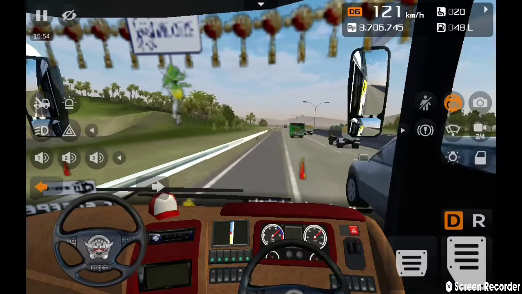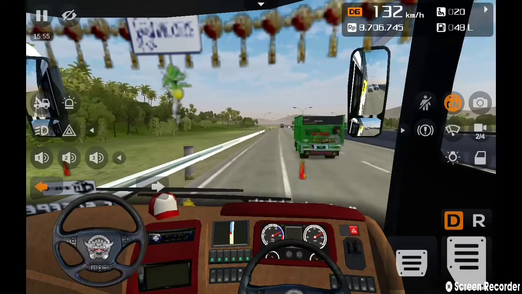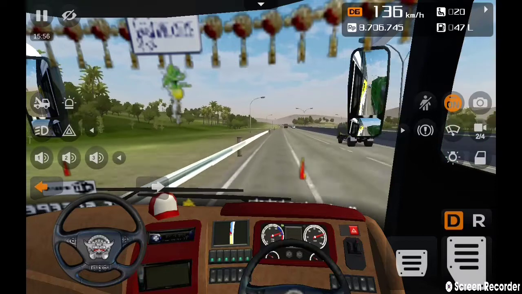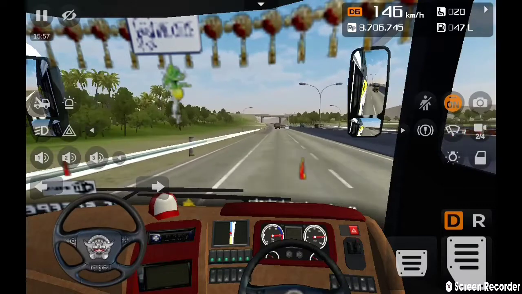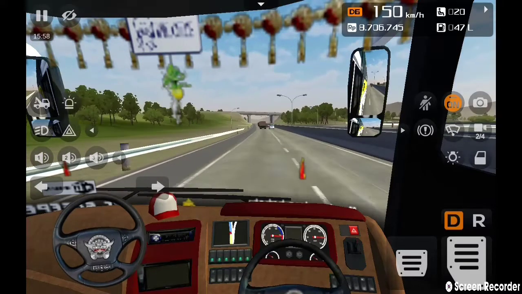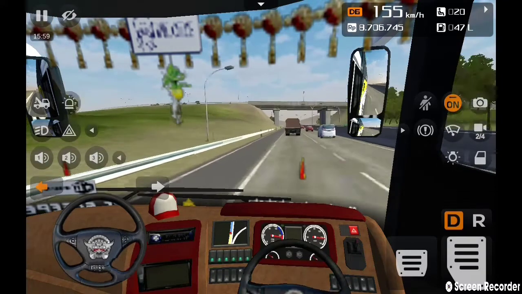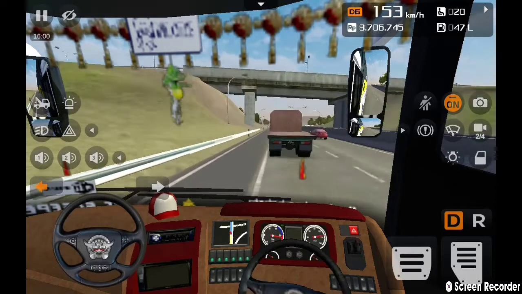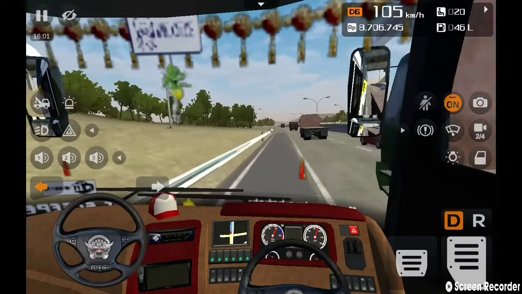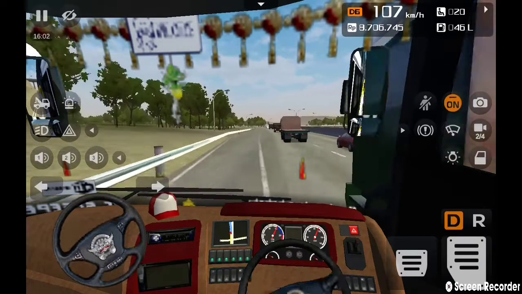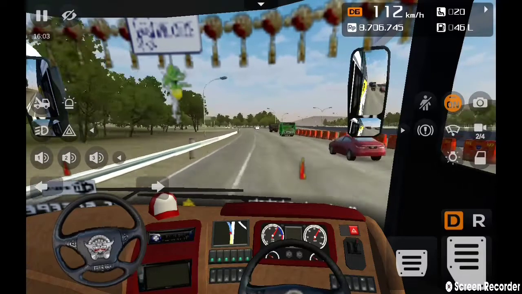I have to overtake these cars. Now my speed is 150 kilometers per hour. Now I have to reduce the speed.